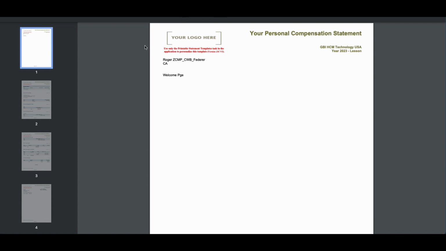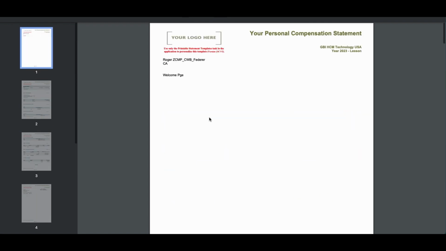See, this is the logo I was talking about. This is a default logo given to you. This statement is generated for you. This is how it generates the statement. So you can generate it here.